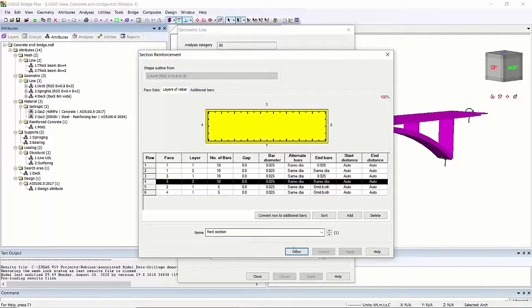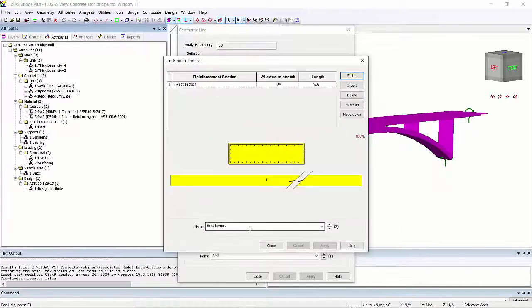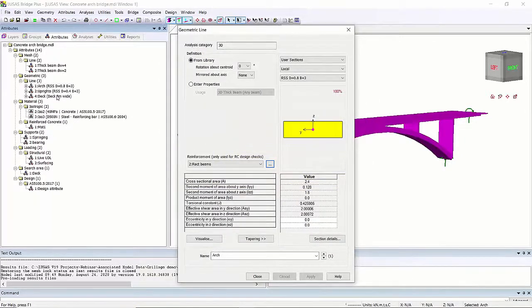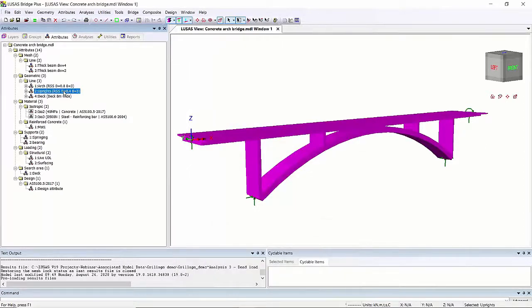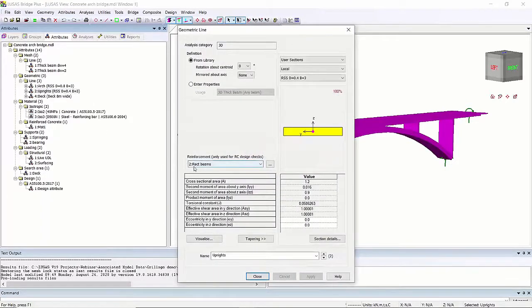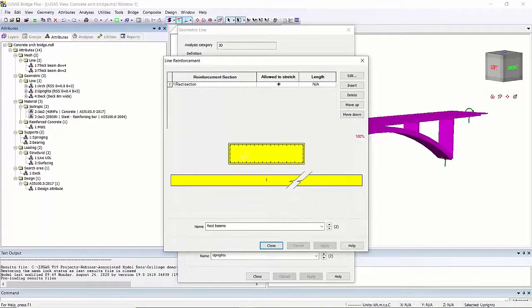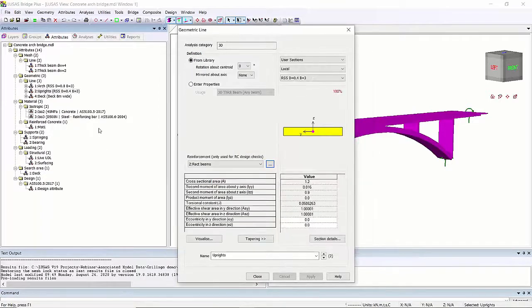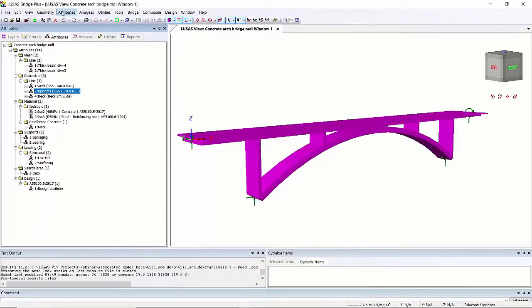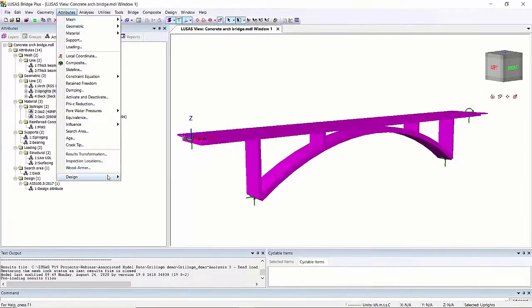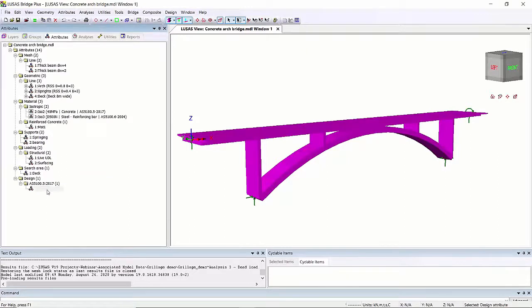So that's the reinforcement. Now these reinforcements can be given a name and they can also be used in multiple sections. So if I look at the uprights here, you'll notice that we're looking at the same reinforcement section, but it's just a thinner section. Okay, so you define your reinforcement. You'll then go to the attributes tab, design, and define an RC frame design attribute. I've got one here, so if I just double click on this.